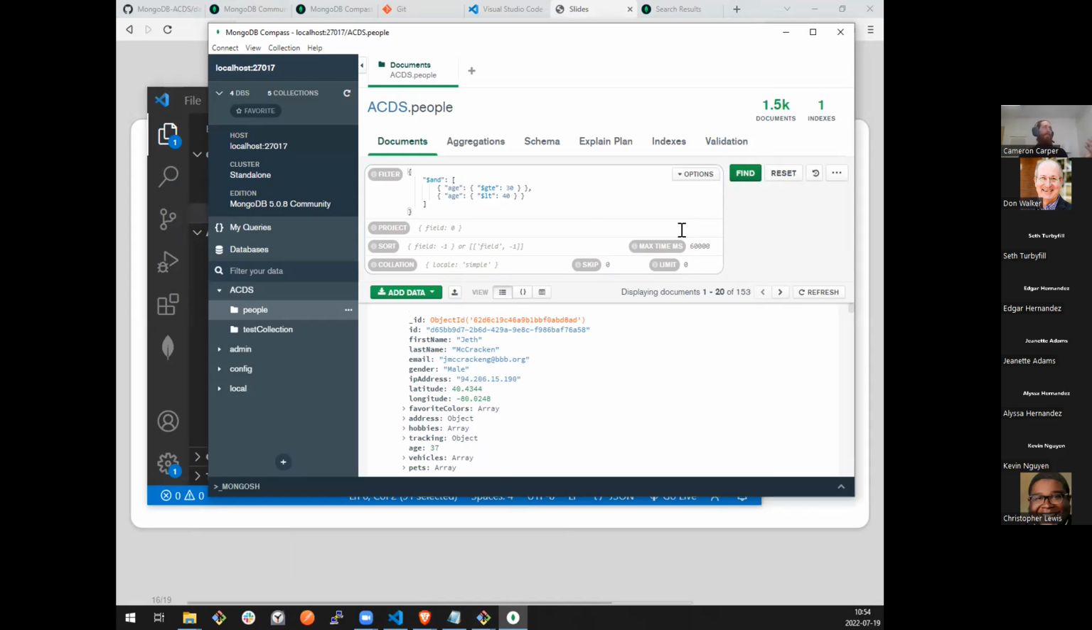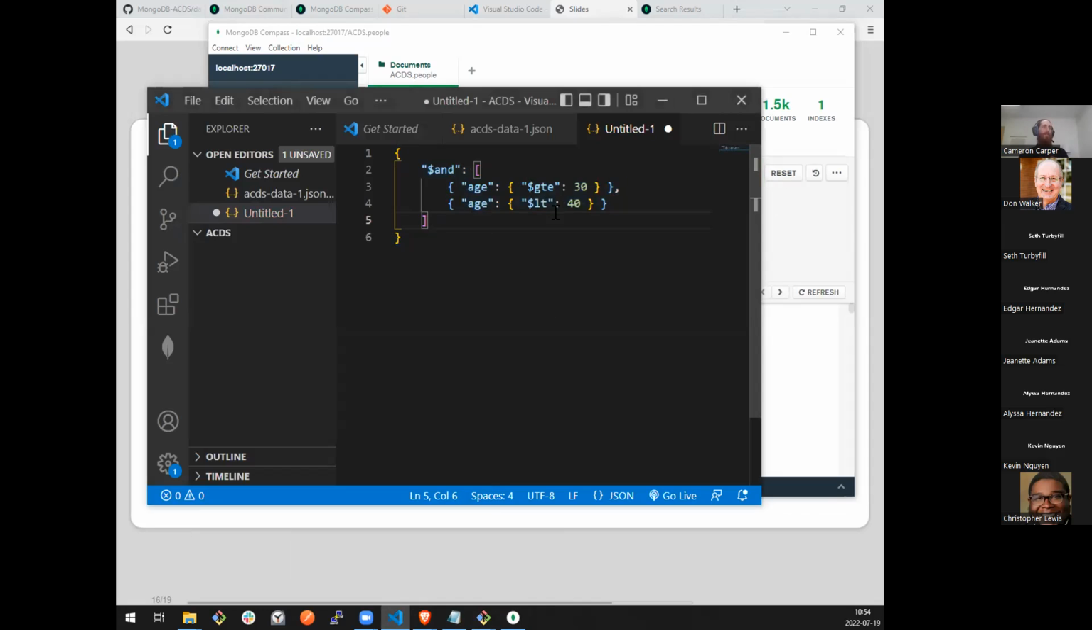Yeah, and that works perfectly. So if you're writing long, nasty queries in VS Code, if you wrap your operators in quotes, it still functions exactly how it should. And now you truly have a well-formatted JSON document.